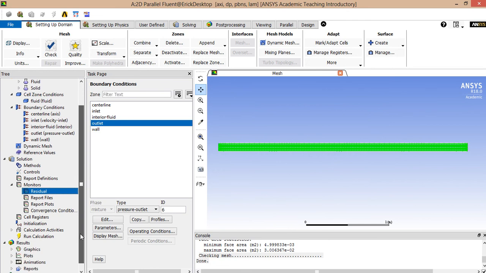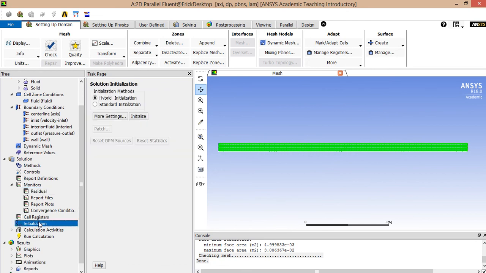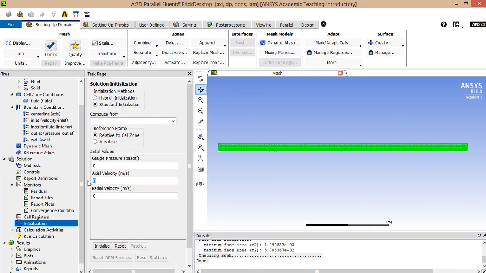Now the next thing we're going to do is go to initialization, and we're going to change this to a standard initialization, and our axial velocity initially is 1 meter per second, and we're going to tell it to initialize. Sometimes you have to hit it twice, I don't know why. So once this patch comes up as a selectable item, I've noticed that that's when it actually does it correctly. Sometimes it doesn't do it all the time.